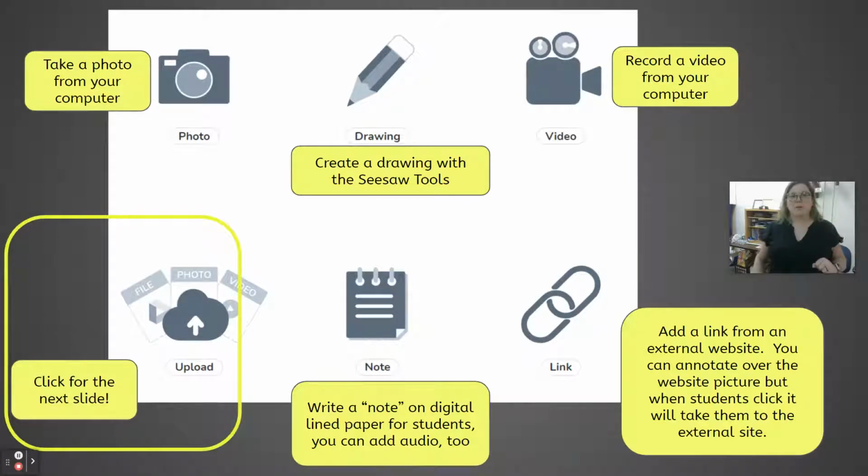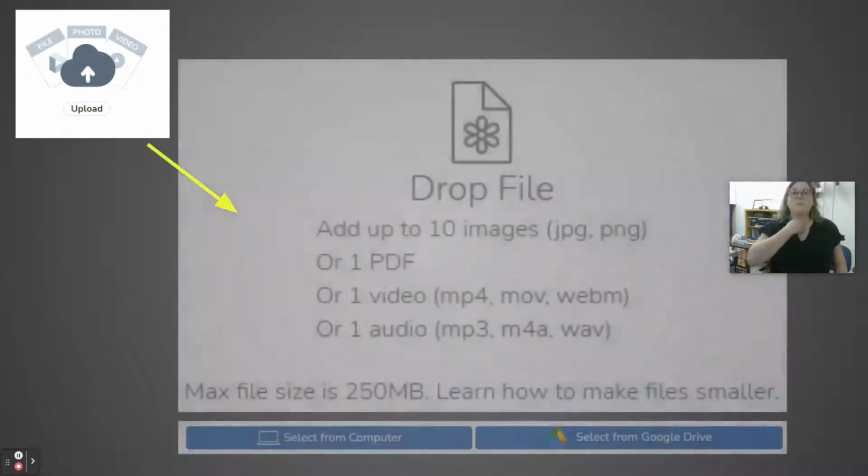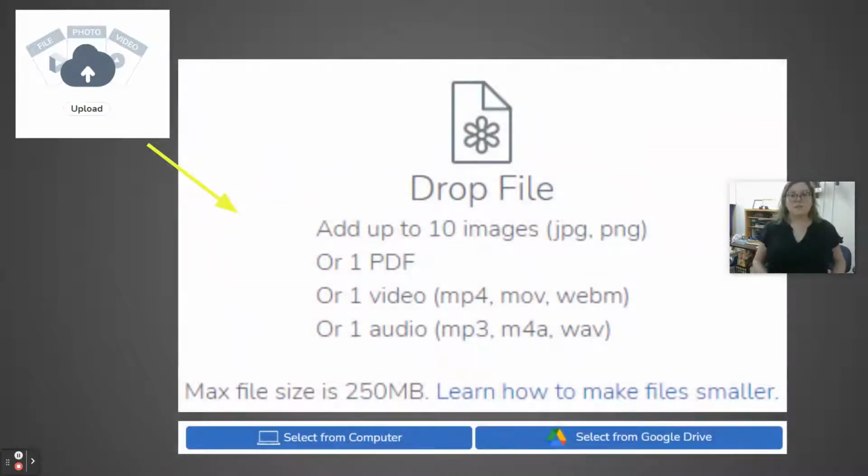Finally is the upload, and that's the big one. So I actually made this on a new slide. So when you get to the upload, you can see you can do a file, a photo, a video. These are things you've already taken and inserted in your Google Drive. Now, before I get too crazy on how to make those from scratch, let's talk about things you already have.